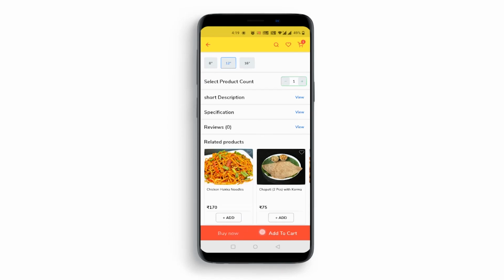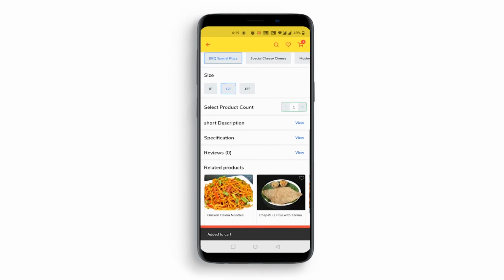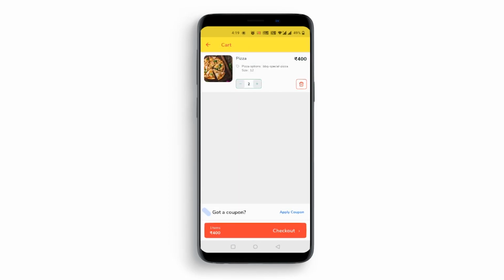Then if I click on the add to cart option, the product will be added to the cart, and in the cart option you will be able to see the image right here. You can also apply any coupons that you have, and then you can check out. You will be able to check out without login and with login.